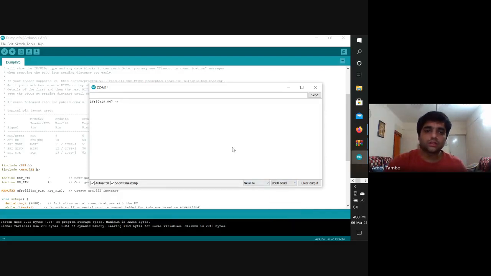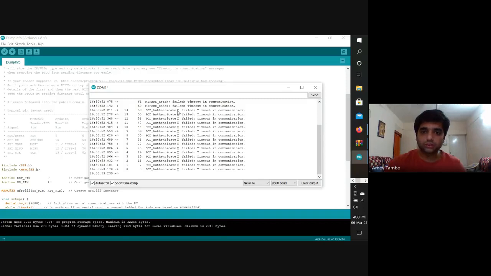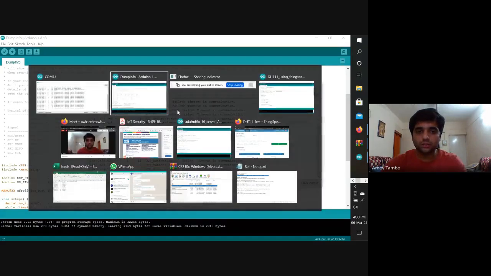Here it is. Here we can see the firmware version is 0x92, PICC, UID, SAK and type. It will have a unique identification number, SAK and type. So what I'll do is take my debit card and hold it on the reader. We'll see what I can read.